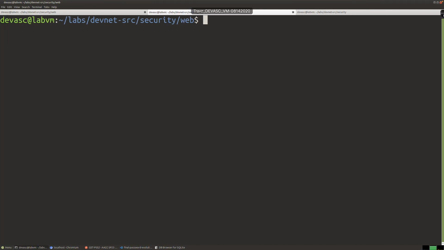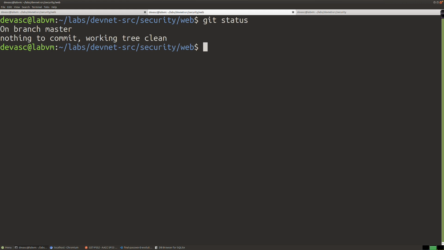So first things first, I created a little web directory here. If I say git status, everything is under git control for software version control here. So the tree is clean. Everything has been committed. We're good to go there.